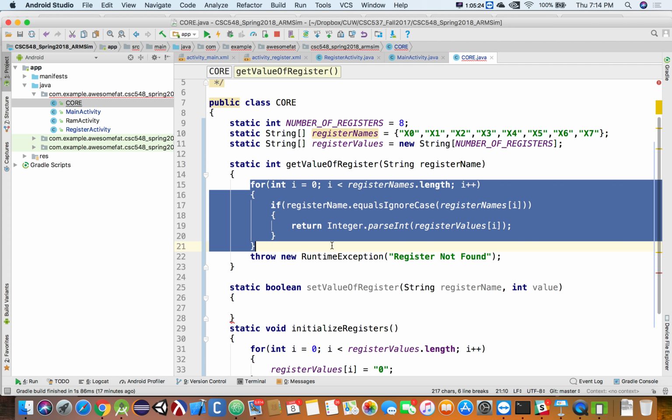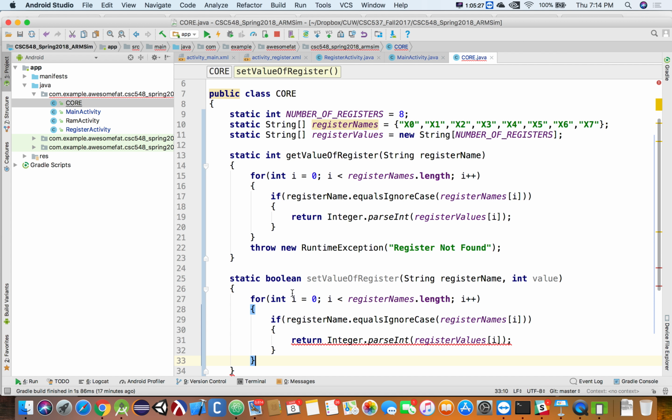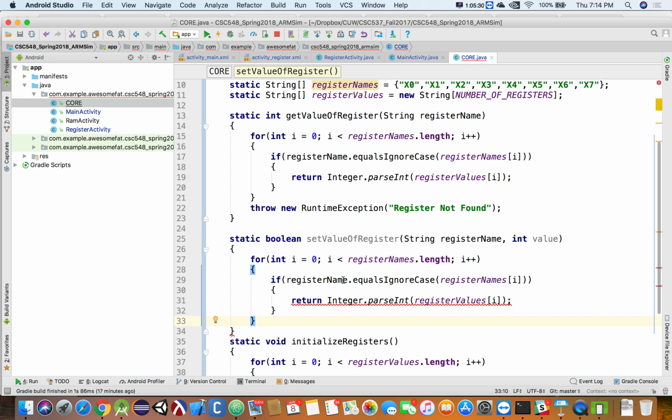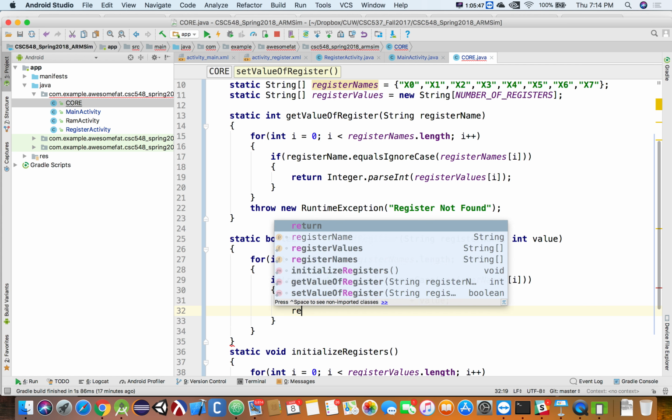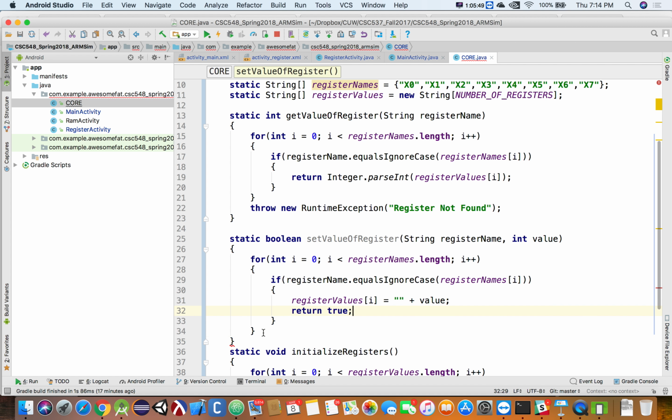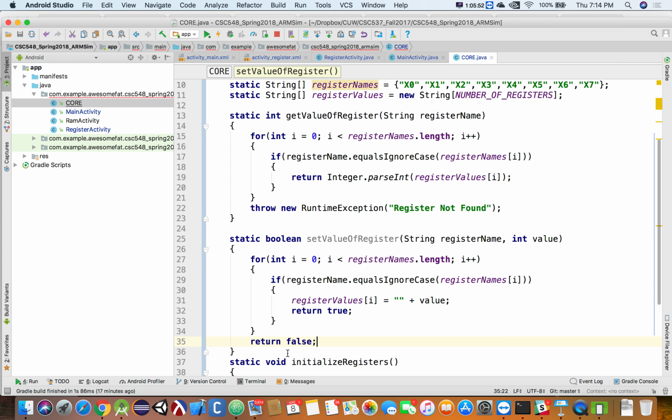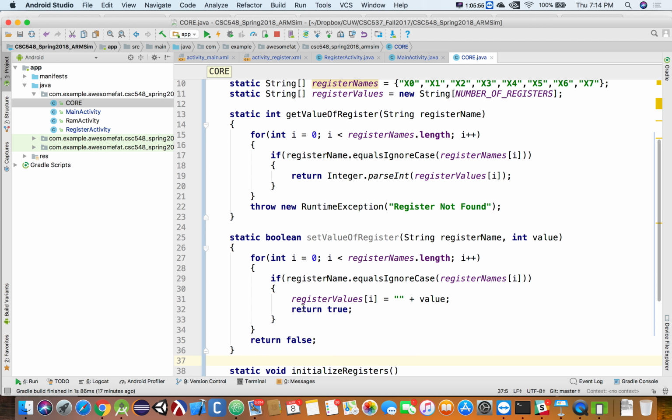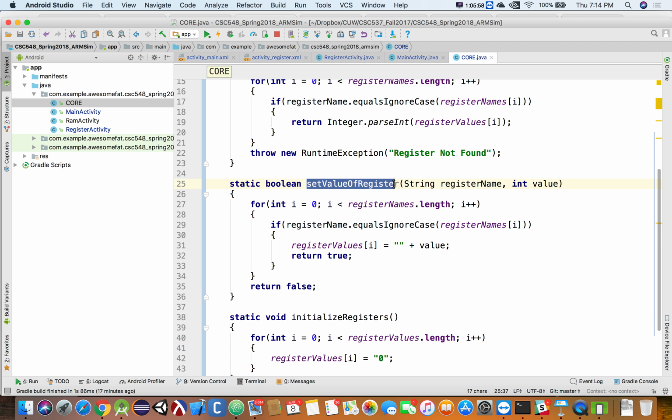All right, so we'll steal a pretty similar thing here. So we'll go through all of our register names looking for a name that matches. As soon as we find one that matches, we will say register values at bucket I is equal to the string version of value. And then we'll say return true. If we're still kicking here, return false, they gave us a bad register name or something like that.